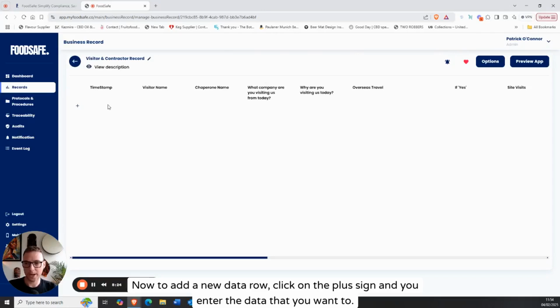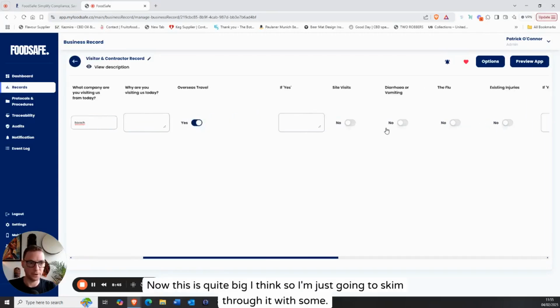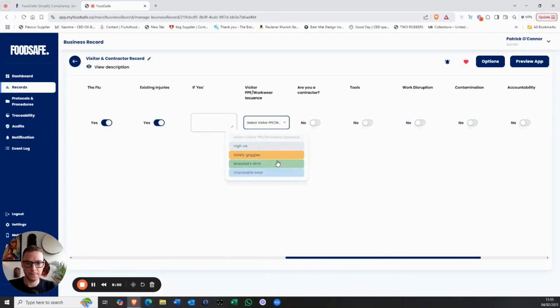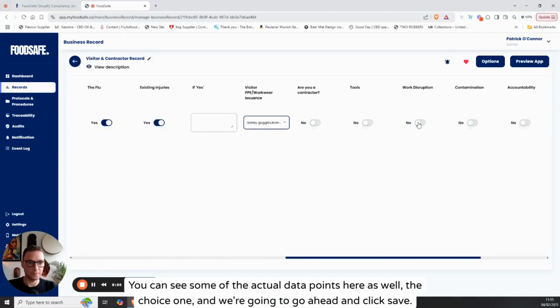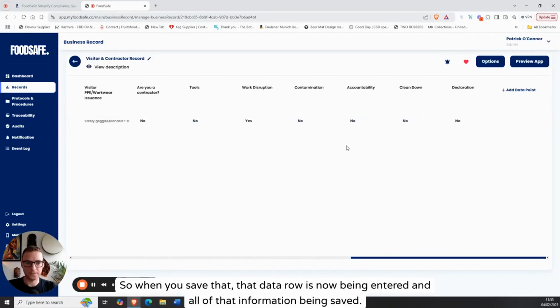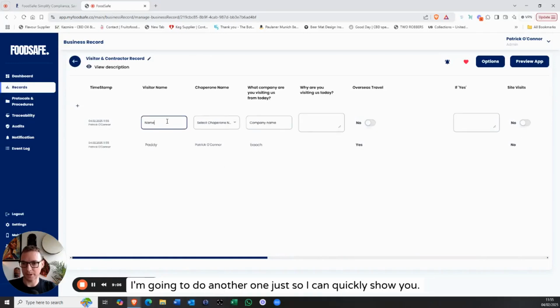Now, to add a new data row, click on the plus sign and enter the data that you want to put in. Now this is quite big, I think, so I'm just going to skim through it. You can see some of the actual data points here as well, the choice one, and we're going to go ahead and click save. When you save that, that data row is now entered and all of that information is saved. And I'm going to do another one just so I can quickly show you.